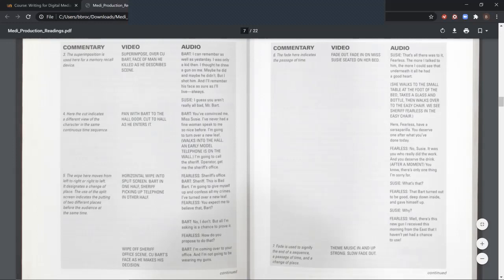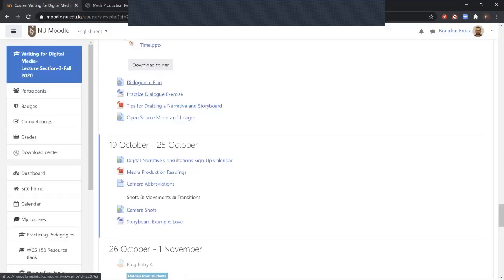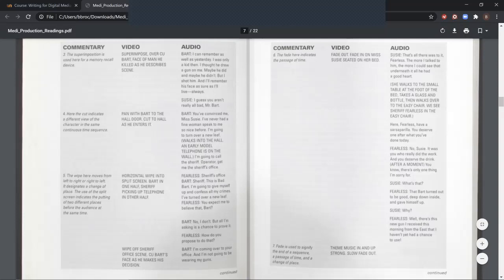And the audio part, in their sense, is more of the action that's going on. They have dialogue, and that's why it's called audio. And so some of you may be using dialogue in your digital narrative. I also have some examples of great dialogue in film and how it's great, as well as a practice dialogue exercise if you want to take a look at that in order to make your dialogue a little bit more natural and authentic. So this is saying audio because it's talking about the dialogue, right? Whatever Bart is saying versus whatever Susie's saying, whatever Fearless is saying, these sort of things, right?